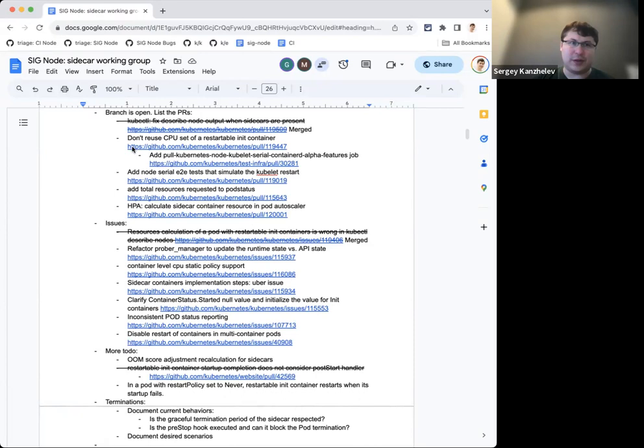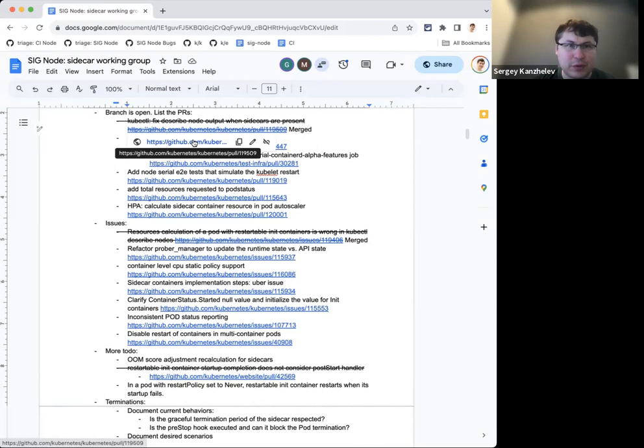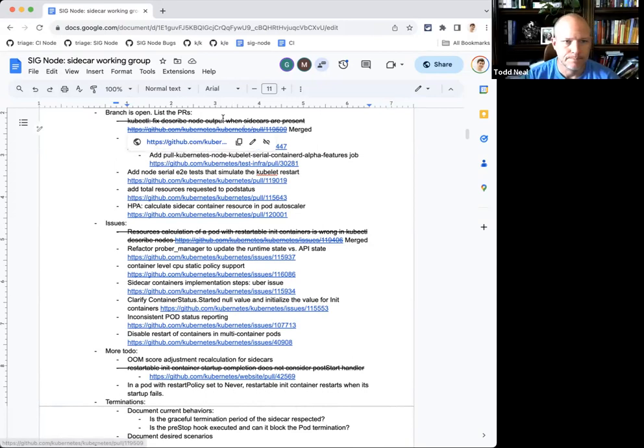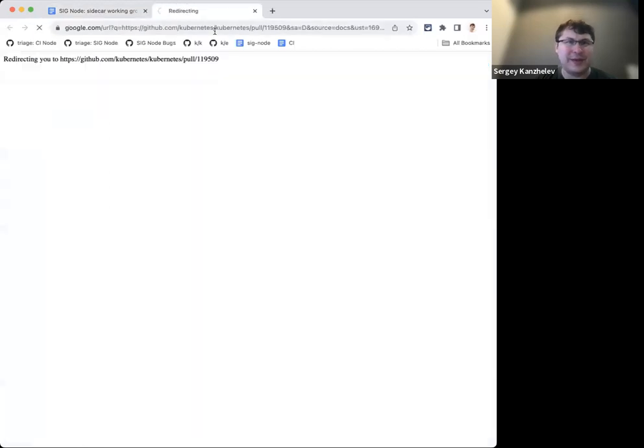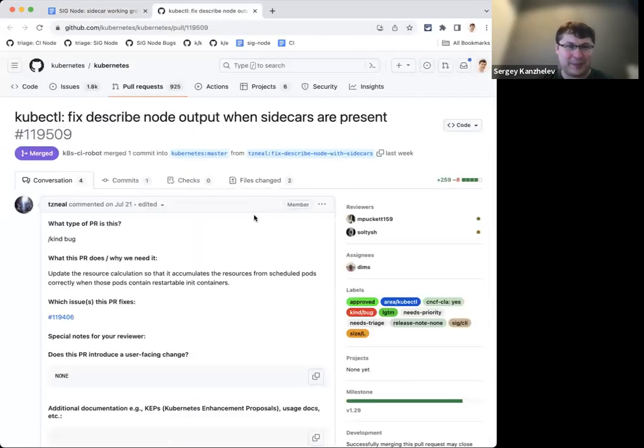I wanted to start with open PRs. I think we have quite some at this moment. So first, it was merged, right? Somebody marked it as merged. Yeah, okay. This is definitely a missing feature in 128. Yeah, that's nice to have.